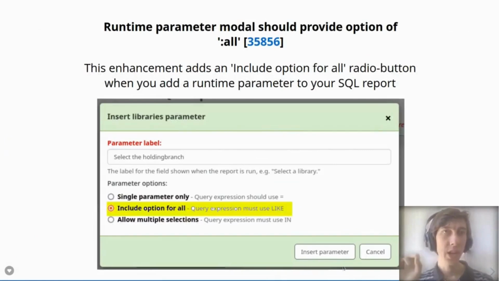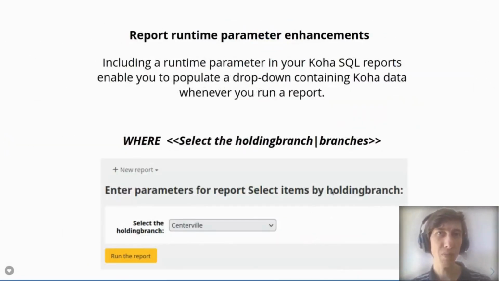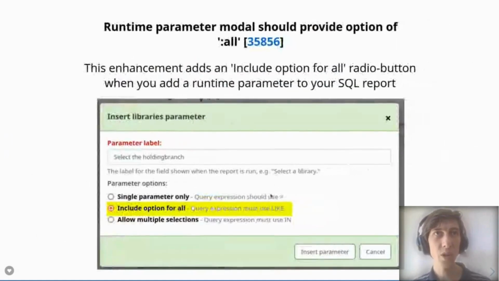What this enhancement does, when you add a runtime parameter now, you can choose include for all. And now, when I am running my report, the first default selected option in the drop-down is all. And so if I'm going to select items for all holding branches, I don't have to run it 10 times, I just run it once using that all option.